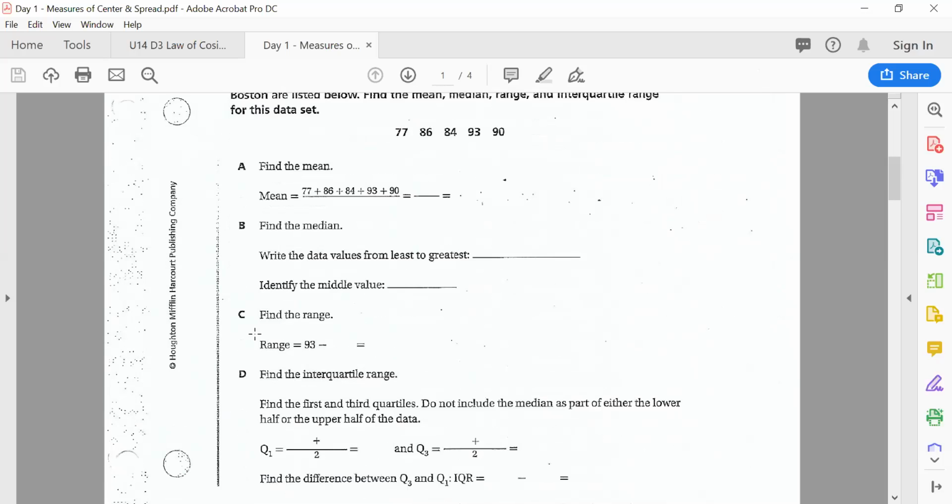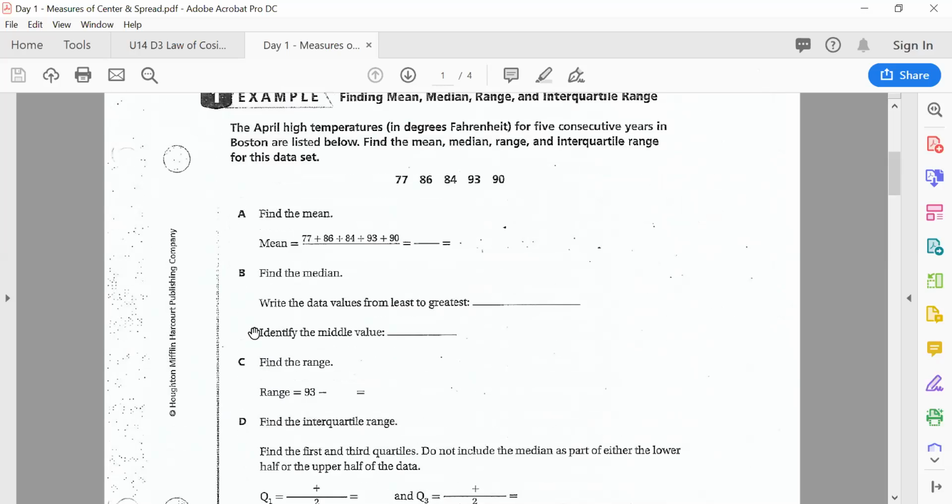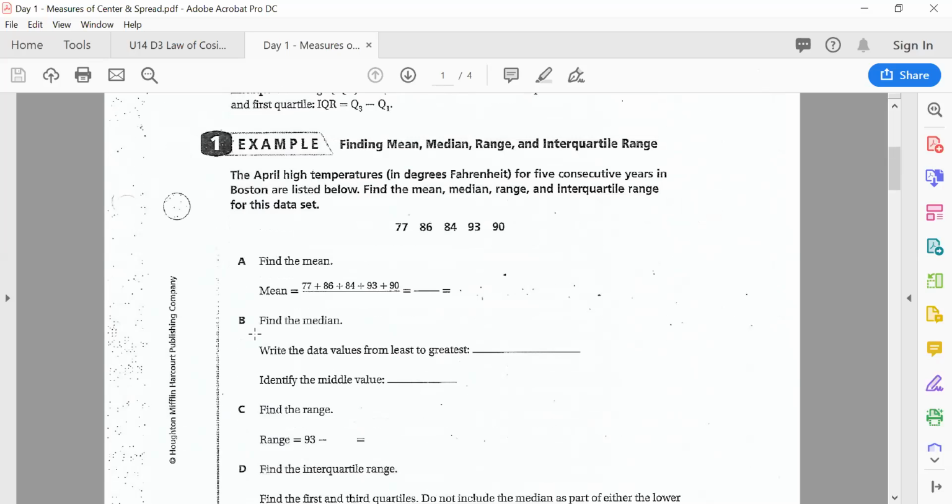All right, so it says find the mean, the median, and the mid-range. You've been doing this since middle school, finding means and medians and modes. So we're going to learn about mean, median, mode, range, and interquartile range today. Find the mean. How do you find the mean of anything? You just add stuff up and you divide. So if I add up all 5 of those numbers, it adds up to 430. And if I divide by 5, what is my answer going to be?